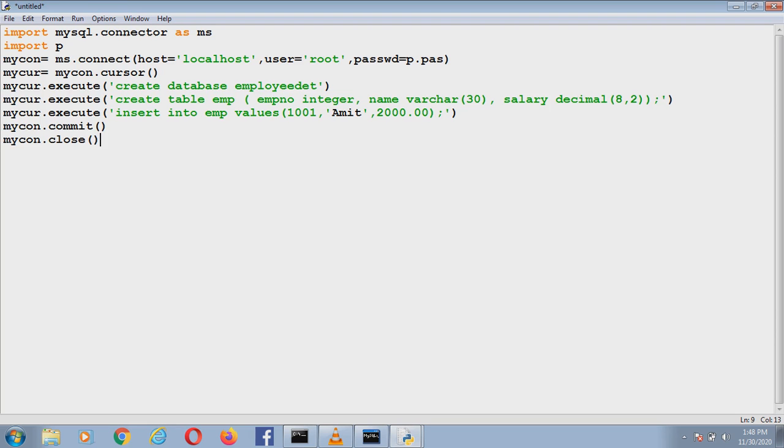What is that statement? We write mycon is equal to ms.connect. ms is the short name of mysql.connector, which we have used for this given program. So I have written ms.connect, whose host is localhost, whose user is root, and password is equal to p.pass. Now a connection alone is not enough. If the connection is successful, good enough, but it is not the only thing that will help. We need a cursor also.